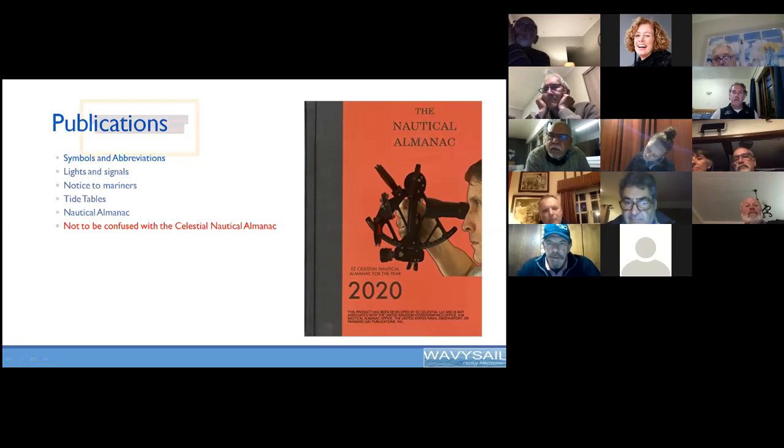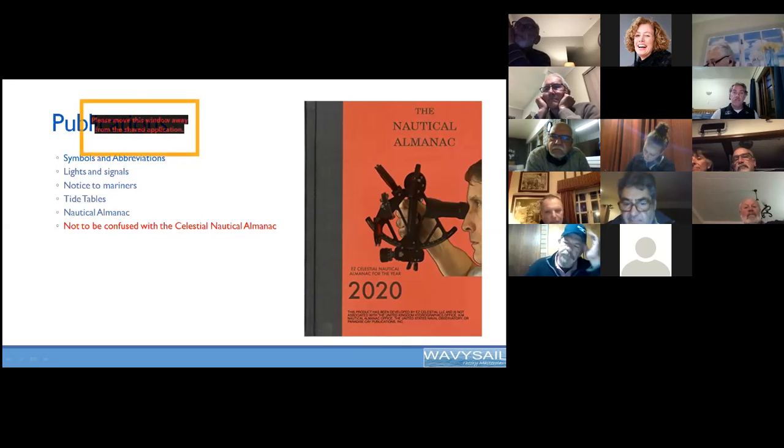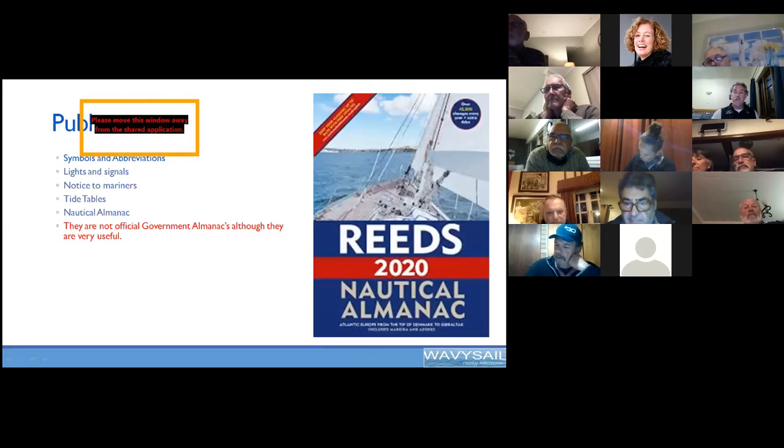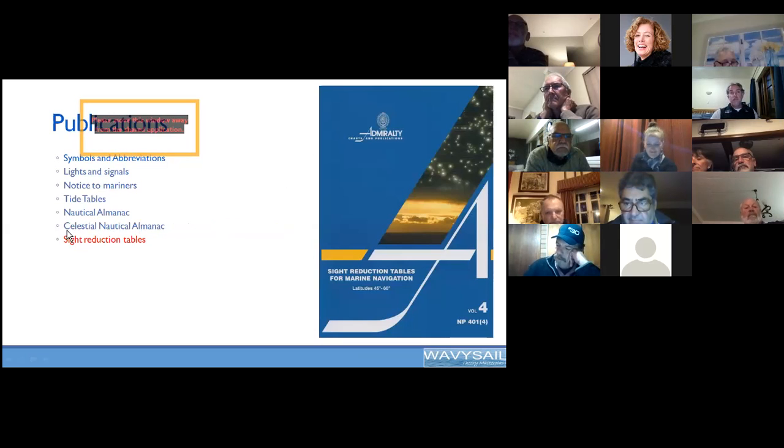The official Maritime Nautical Almanac is actually for celestial use. You can see the guy in the picture here using a sextant. If somebody says to you, you need to carry an official Nautical Almanac, this is what they're talking about. They're not talking about a nice reads information book. Okay, to go with the Nautical Almanac, which is the celestial one, you have to have sight reduction tables. It's just calculations. It's basically a book of trigonometry, so you can actually work out where you are.